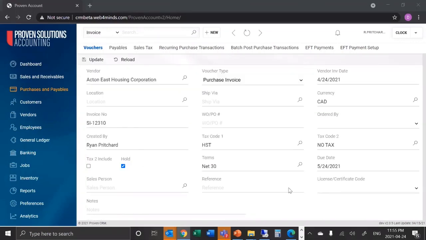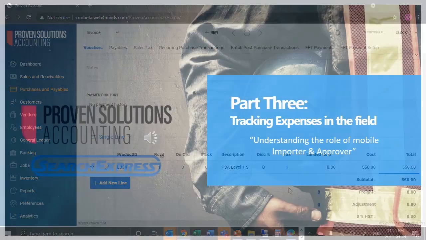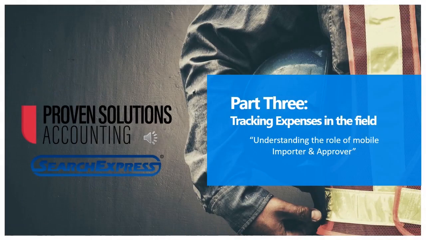Now that you understand how the AP approval process works, Search Express also allows for tracking of expenses and receipts for our field staff directly from their smart device. Let's take a look at how the importer and approval process work on the mobile app.